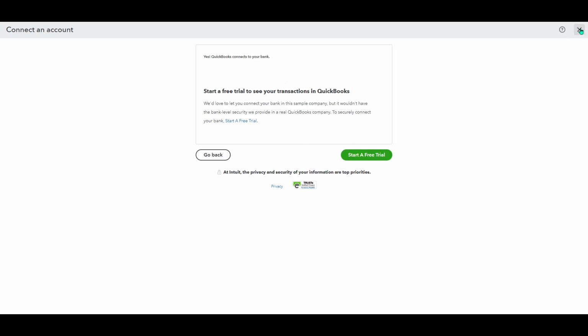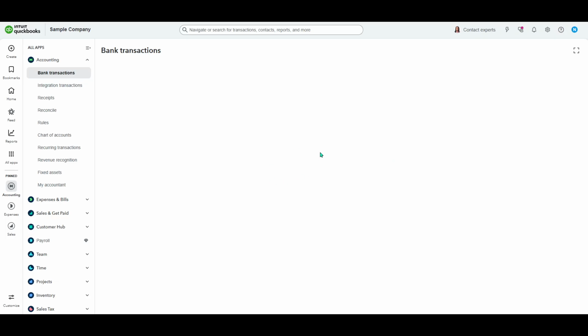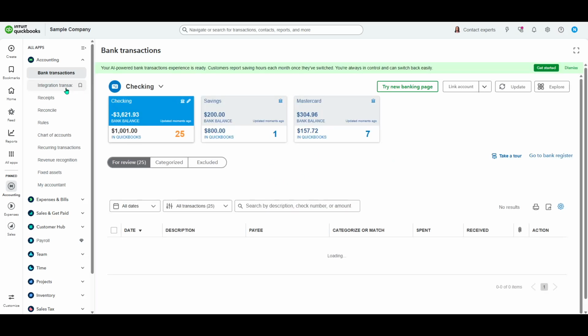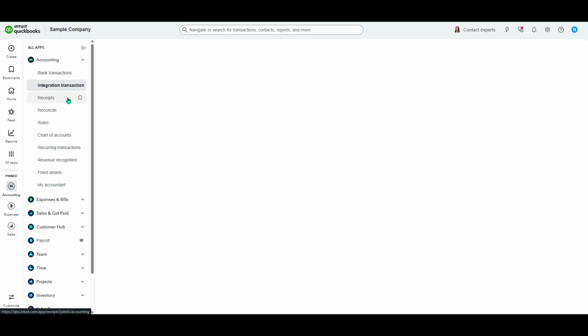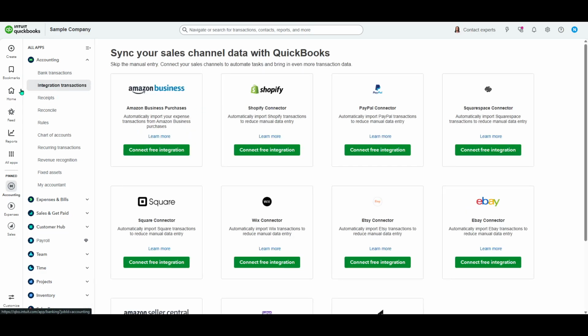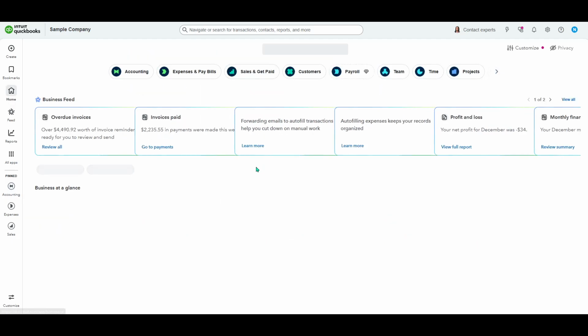After you confirm and finish the connection, you'll be brought back to QuickBooks. The link is complete. That's the whole setup. QuickBooks will begin pulling in your recent PayPal activity into the Bank Transactions tab. If you don't see transactions immediately, give it a few minutes and use the Update or Refresh option. From here, you can review, categorize, and match PayPal transactions to your existing records.